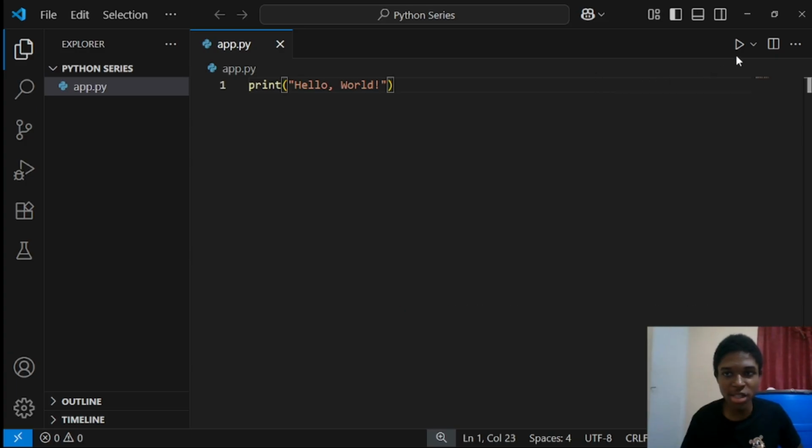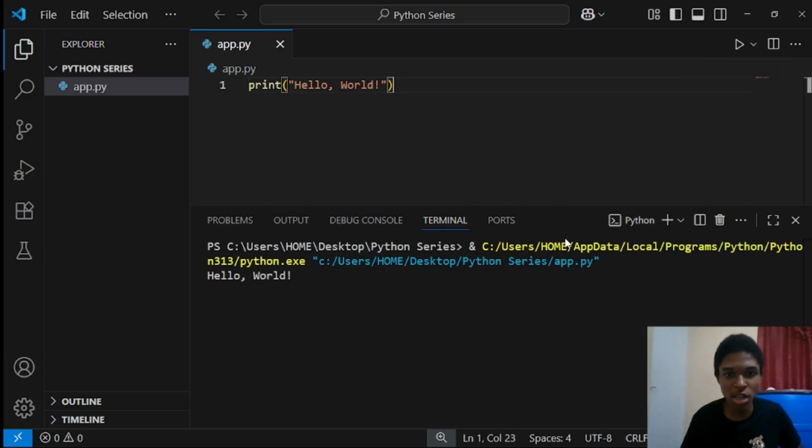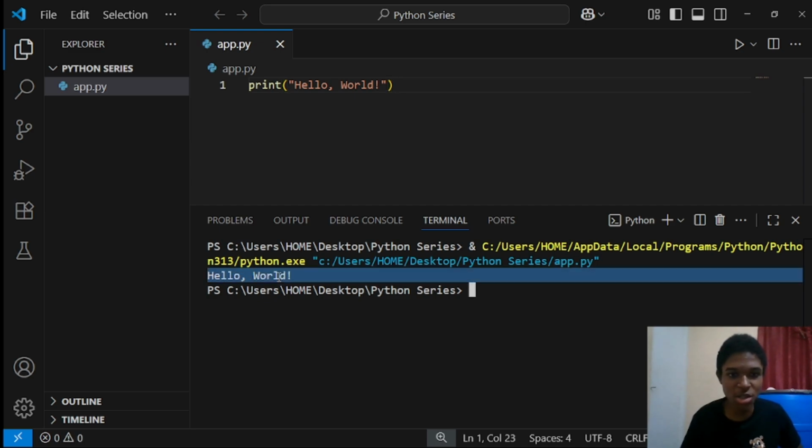And now we'll simply run our Python program by clicking this Run button. It will open up a terminal or console for us, and you'll see Hello World gets printed onto the screen. And that is our very first Python program, guys.